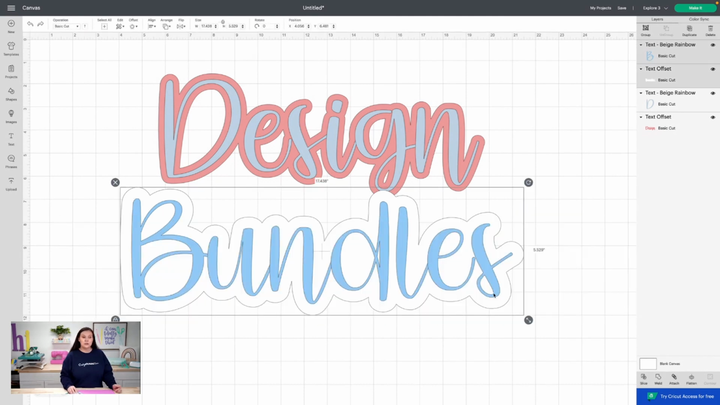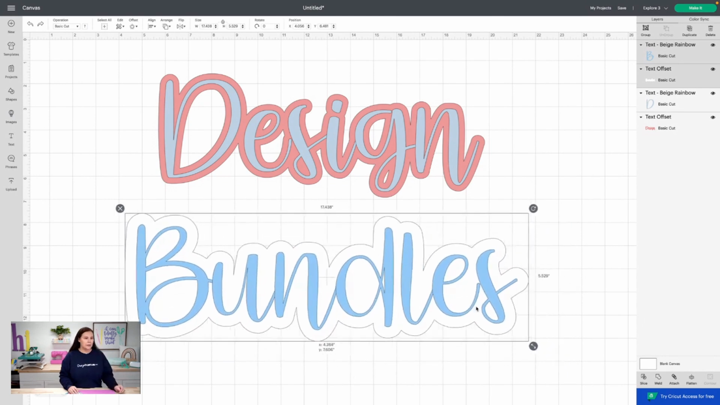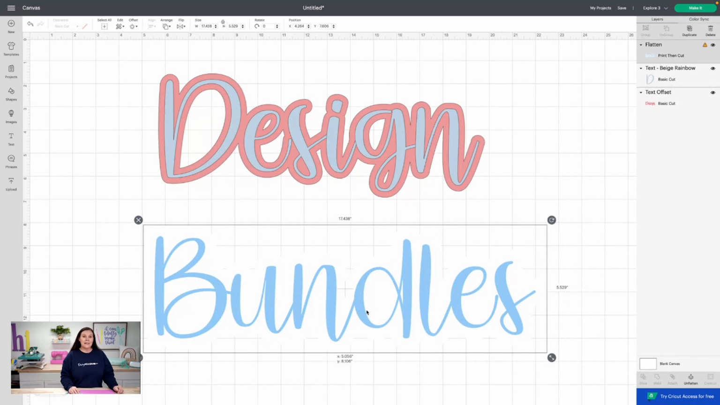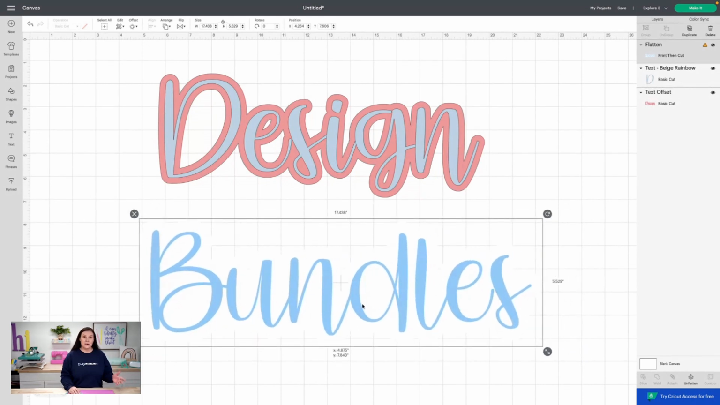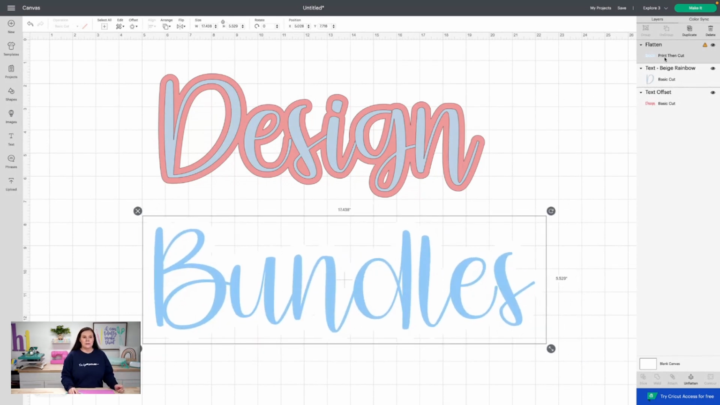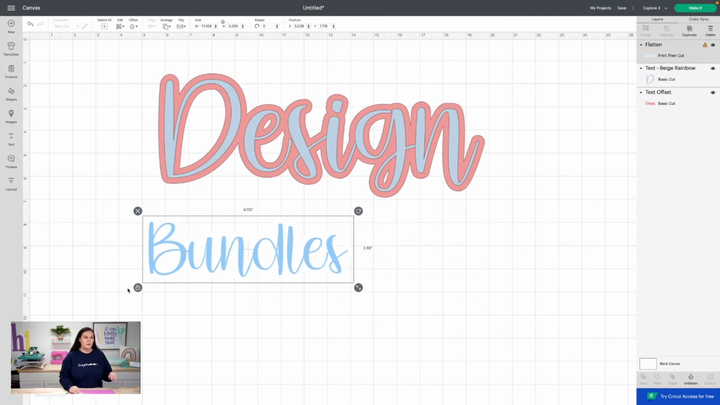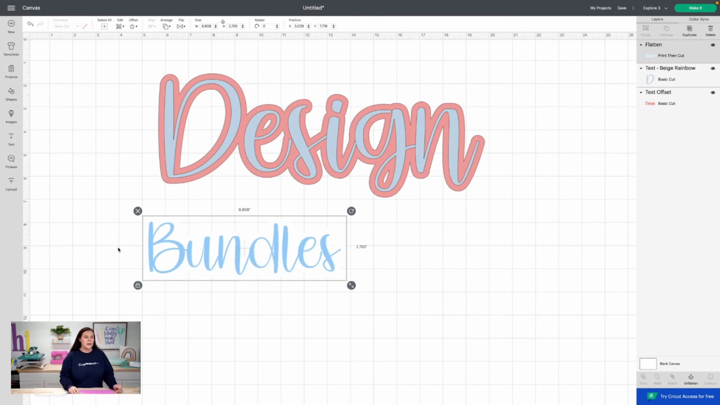I'm going to select these 2 layers because, like I said, they're 2 separate layers. So for this, I'm going to go ahead and hit flatten. And what this has done now is this is a sticker. So if I go to do this, you see how now it's labeled a print and cut. It's no longer a basic cut. It's a print and cut. Now, as you can see, we're getting a warning because it's way too big. If I shrink this way down, obviously that warning is going to go away.